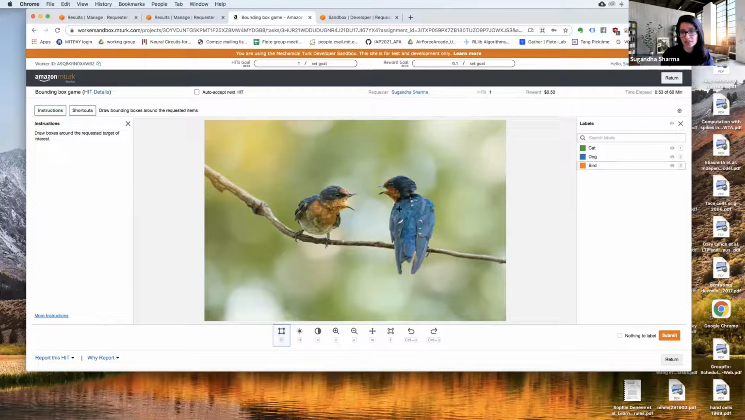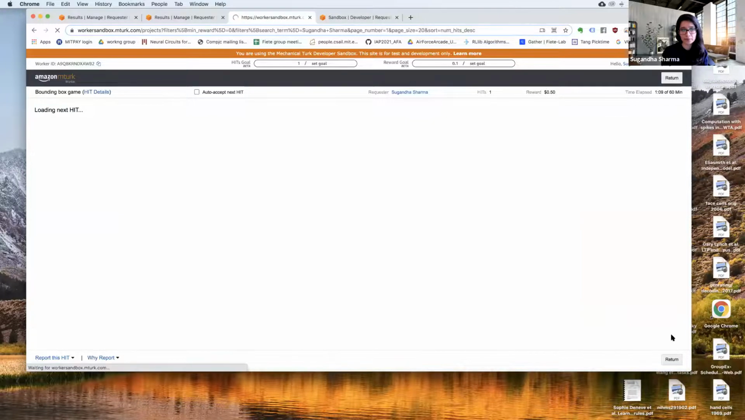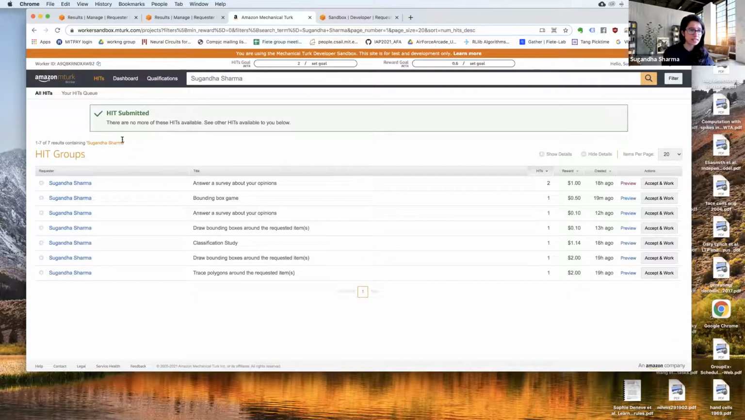So here again, I will select bird. I think these are birds, so I'll make a bounding box as a worker. I think the other one is also a bird, so I select another bird label and then I make a bounding box. Then I will click on submit. I have been given this message that hit is submitted and there are no more hits available. In this case, I only had one image, but if there were multiple images, it would take me through all the images before giving me the message that my hit is completed. Okay, that's basically the worker view.